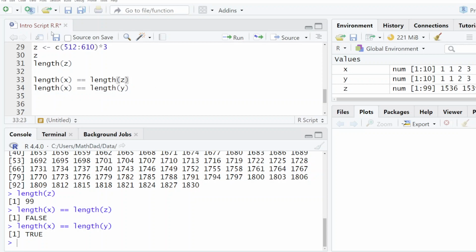Well, I'm going to go ahead and save this. You'll notice that intro script R now has an asterisk beside it and it's in red. That's because it's unsaved. So I'll just go ahead and save it. And now it goes back to black. And I've saved all of those changes.